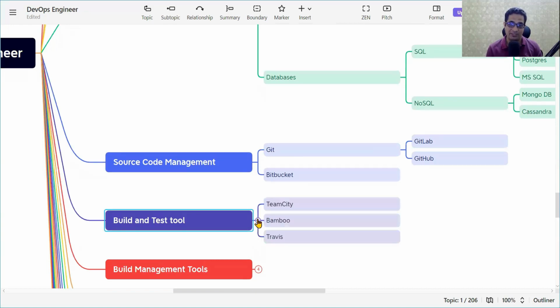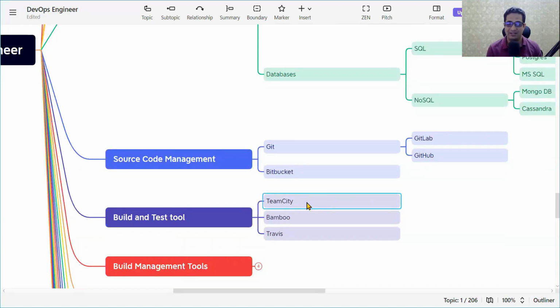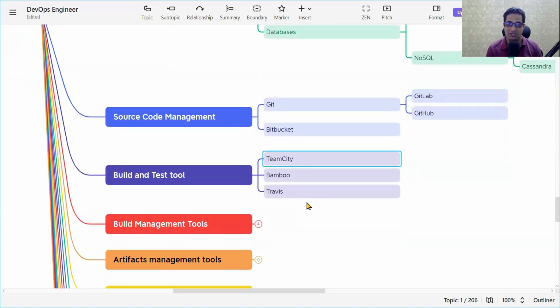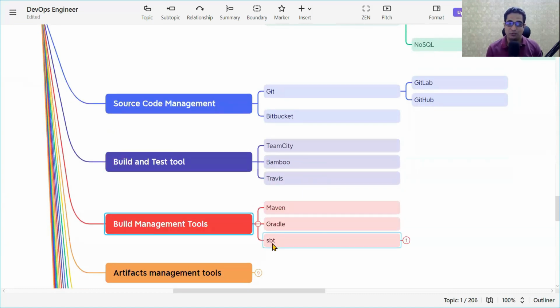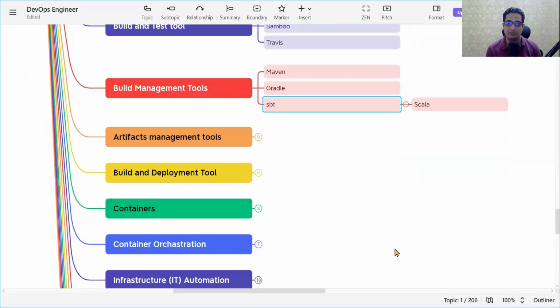Build and test tools. As part of your CI/CD pipeline, build and test tools are very important. We have TeamCity, Bamboo and Travis as popular tools. And also for build management, Maven is the default standard when it comes to Java, and even Gradle, SBT. These are also popular build management and package management tools.